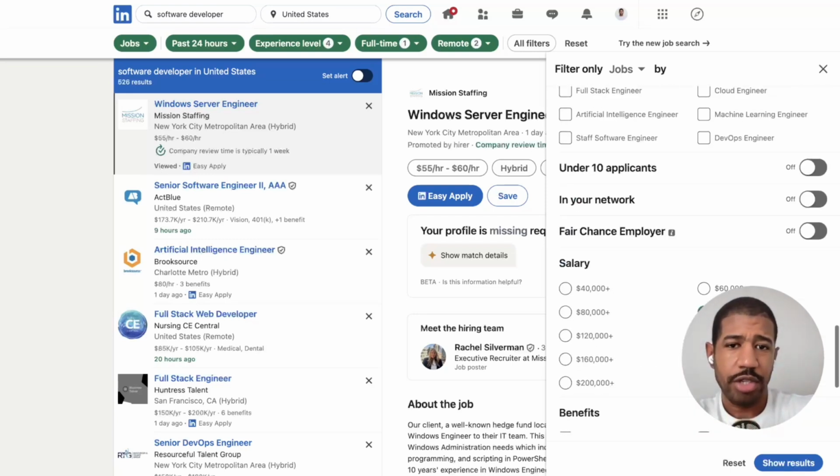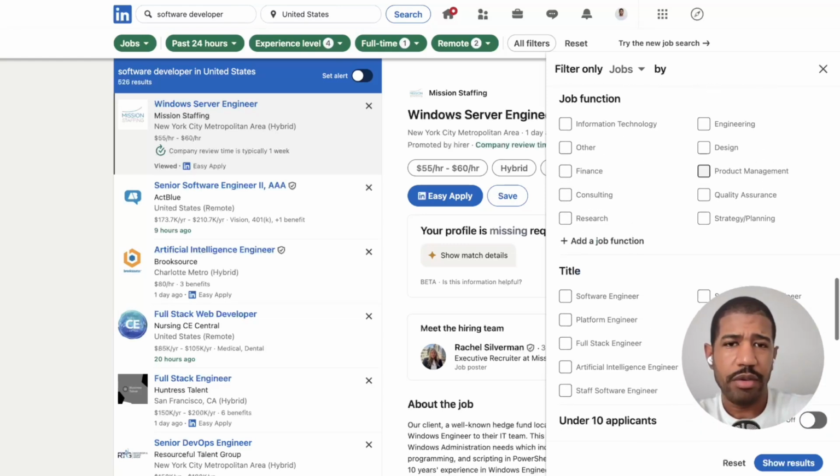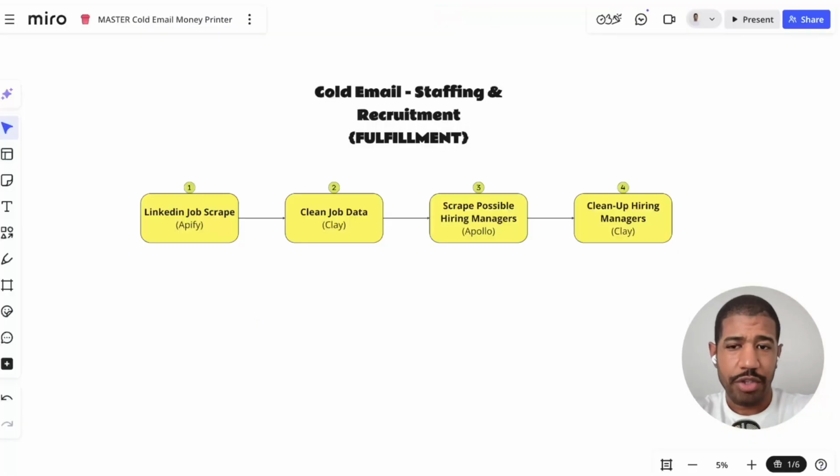The main thing I'm looking at is title, how recently the job was posted, and then salary, right? Because I don't want my client getting leads for jobs that don't pay them well. And the whole goal is to make them more than they pay us. So this is the search. This is all of step 1. This is pretty much step 1.